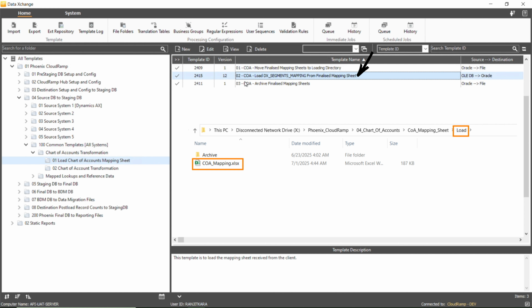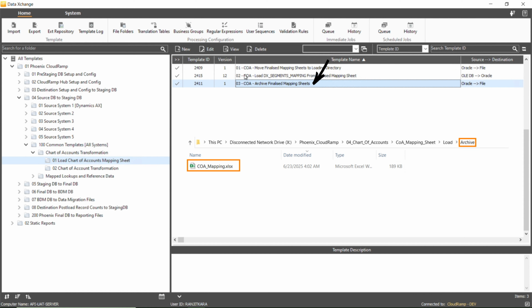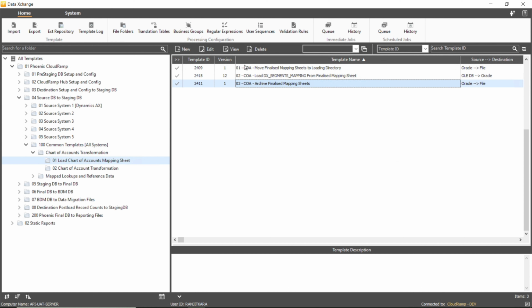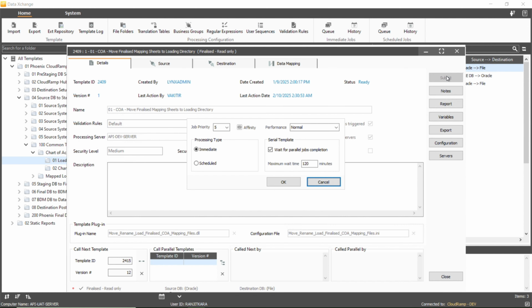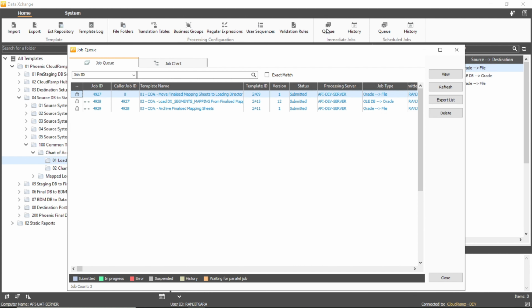02 COA Load DX_segments_mapping from Finalized Mapping Sheet. This template will pick the mapping sheet from the load folder, and load into the DX_segments_mapping staging table. 03 COA Archive Finalized Mapping Sheet. After loading, the mapping sheet will be archived in the archive folder. Please submit the template 01 COA Move Finalized Mapping Sheets to Loading Directory. This job is designed to trigger the subsequent linked templates in sequence automatically.